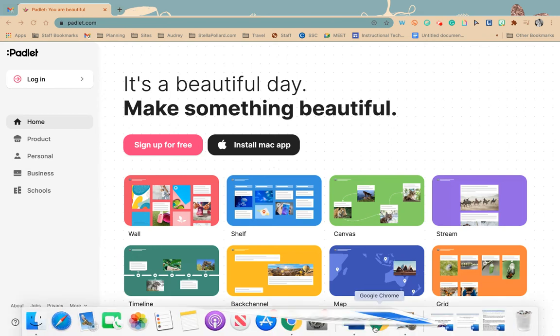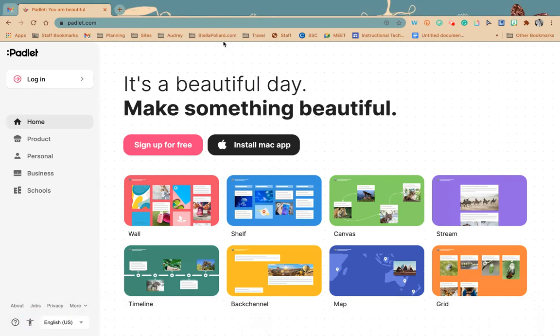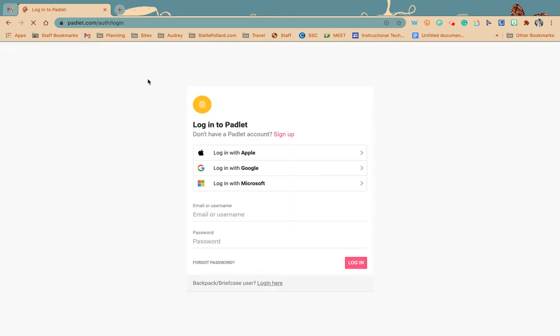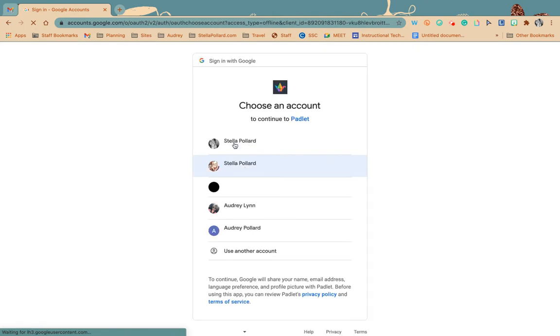Hey everyone. So when you get started with Padlet, you've already got an account created because you are a Franklin County employee. So to get started, you want to go to padlet.com and you'll just click log in and then log in with Google and then just select your Franklin County username.